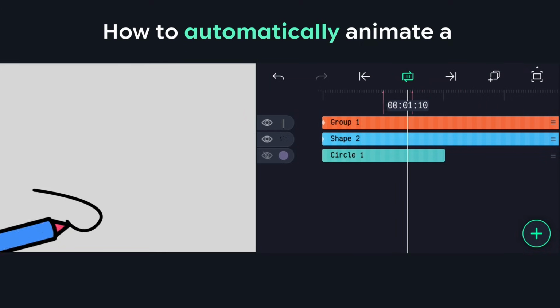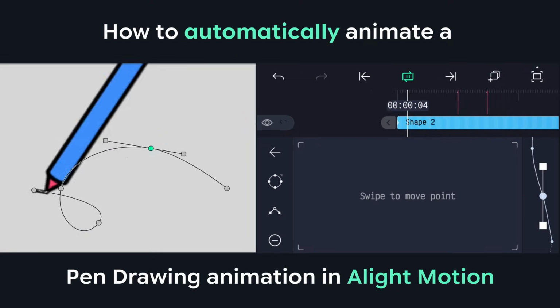How to automatically animate a pen drawing animation in Alight Motion.